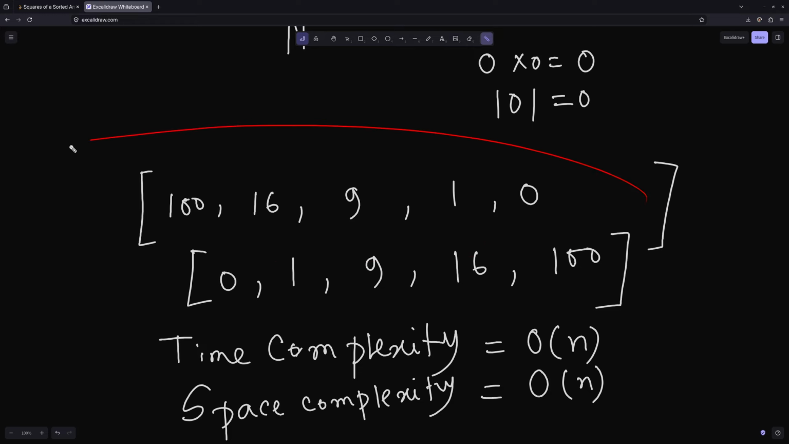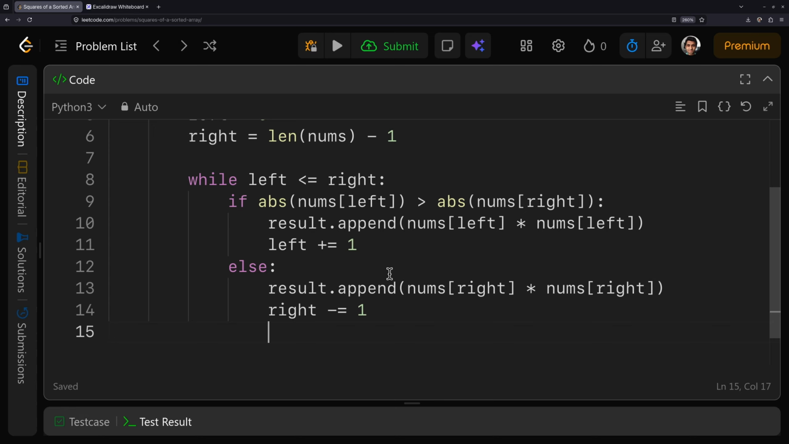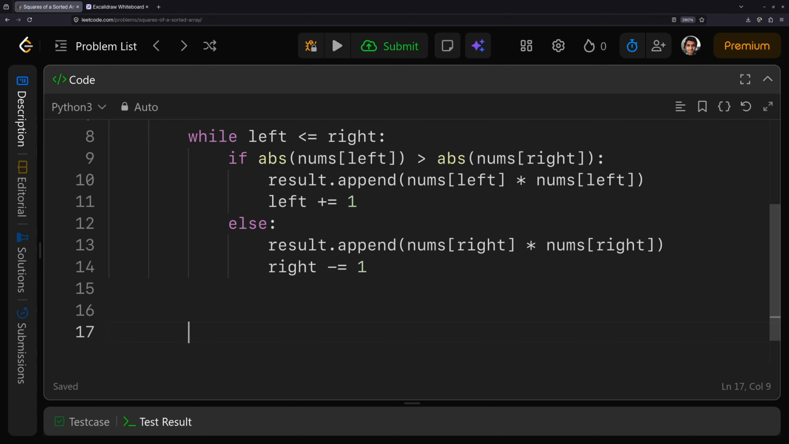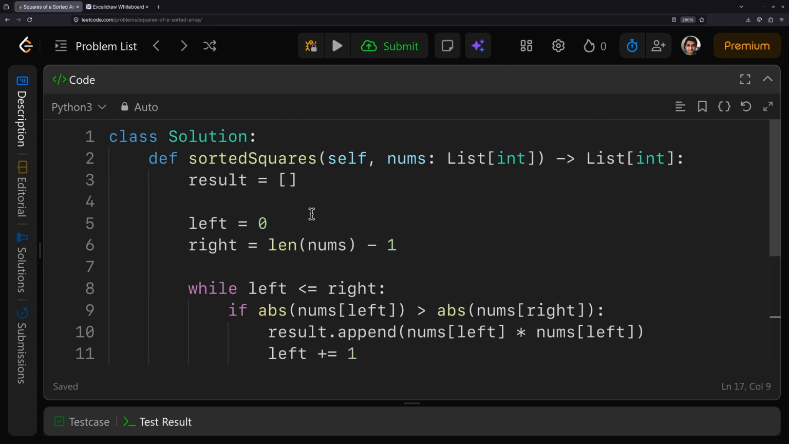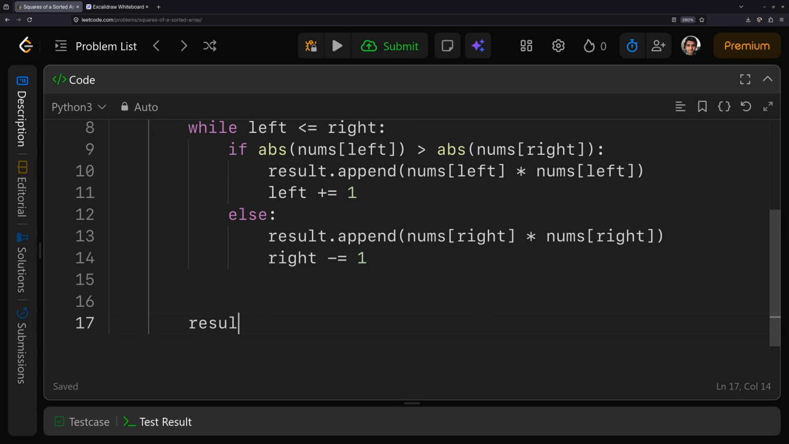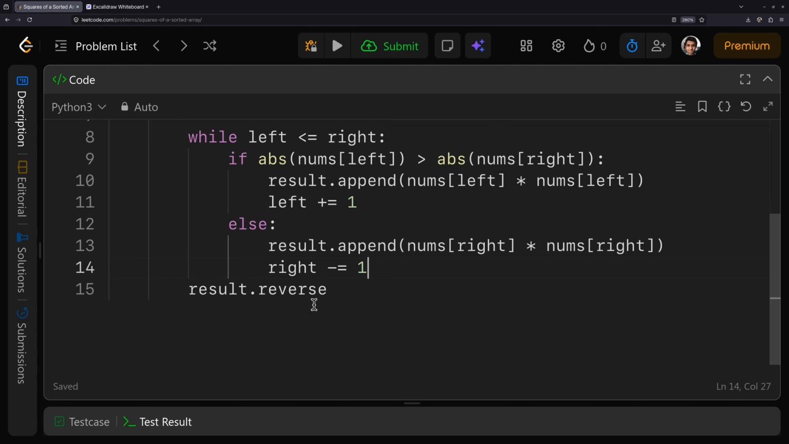Okay, this array here. Now we have to reverse this particular array. Reversing the array we can do in multiple ways. The easiest way in Python is that we have the reverse function in all lists. So result dot reverse. Okay, we have to call the function. This reverse function will reverse the array in place. Okay, so here we have to return the result.